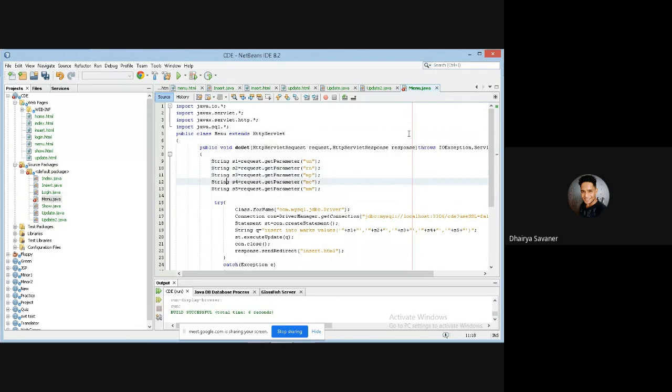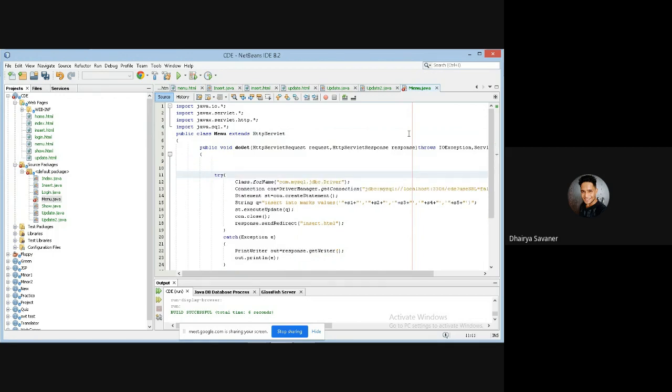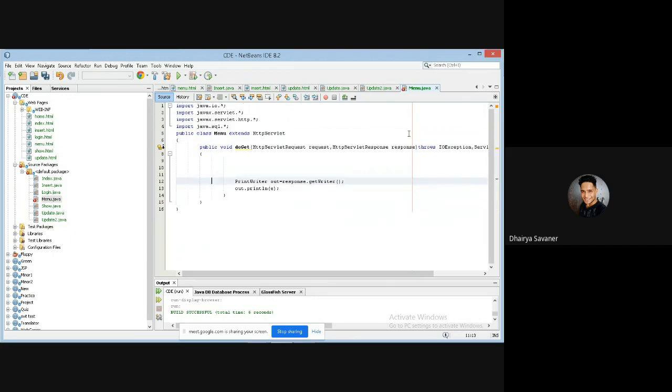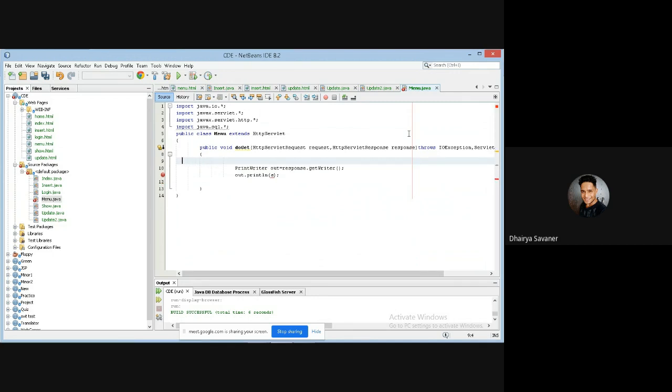and we won't be needing this. And we won't even be needing this try catch here. Delete all this. Yeah. So we are just going to map everything with this menu.java page, so that this print writer out of response.